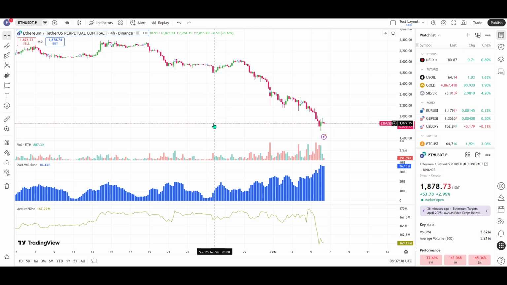Save your indicator template once, then load it on any chart with a single click. It's fast, reliable, and a huge time saver when you're managing multiple watch lists or testing new markets. And there you go. That's all.